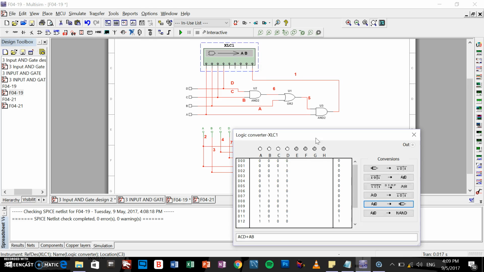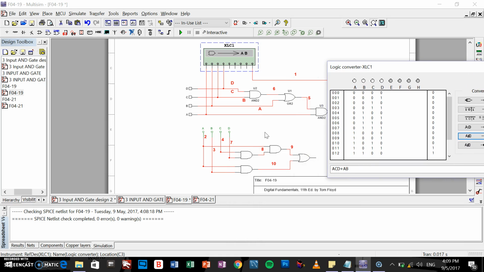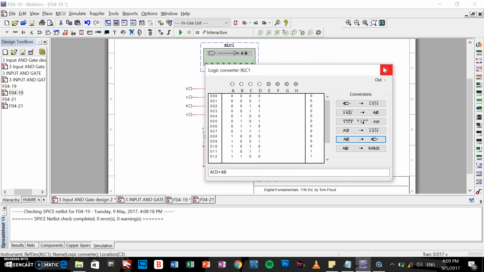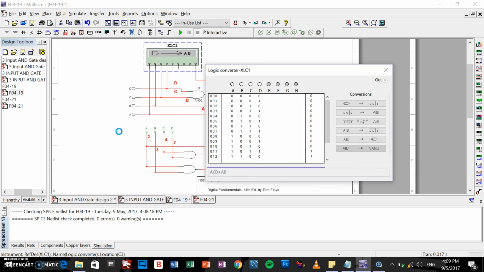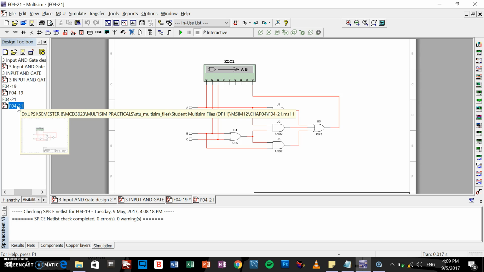So if we go back here, you can see this is our expression, and this circuit is derived from this expression. If you're asked to do NAND, use NAND only, then you can click on the NAND. You can get the circuit whereby you are using NAND gates only. Okay, moving on to the last simulation.